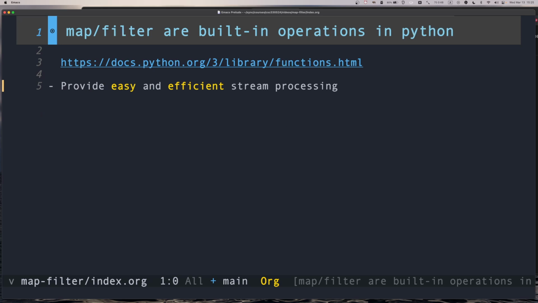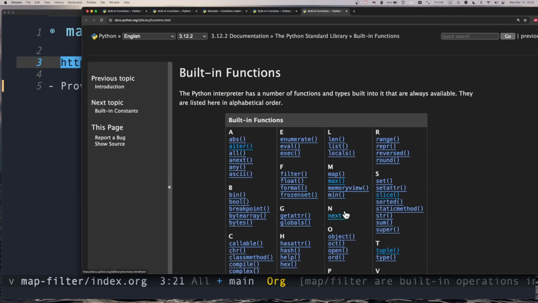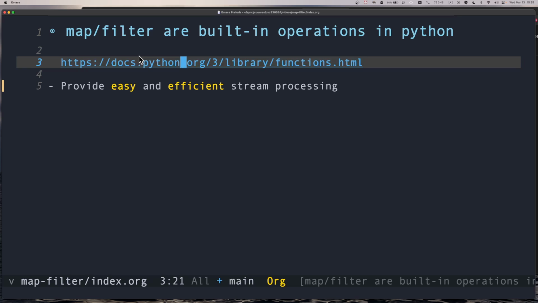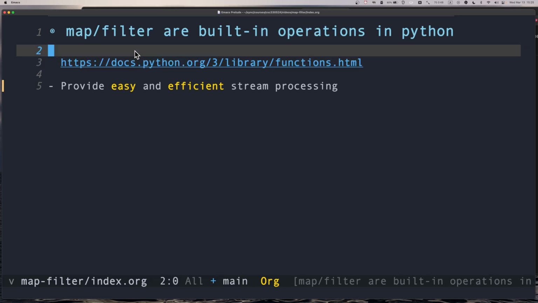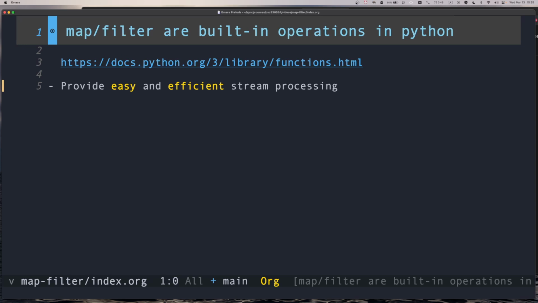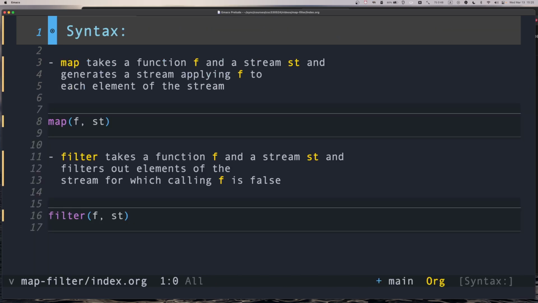One of the interesting aspects with map and filter in Python is that they are built-in operations in Python. As you can see here, map and filter, they're both built-in functions. That basically means that from the very beginning, the design of Python thought of functional programming style processing of data. They provide easy and efficient stream processing, and we'll see that they're extremely useful to write elegant and simple code to solve many problems dealing with processing collections of data.